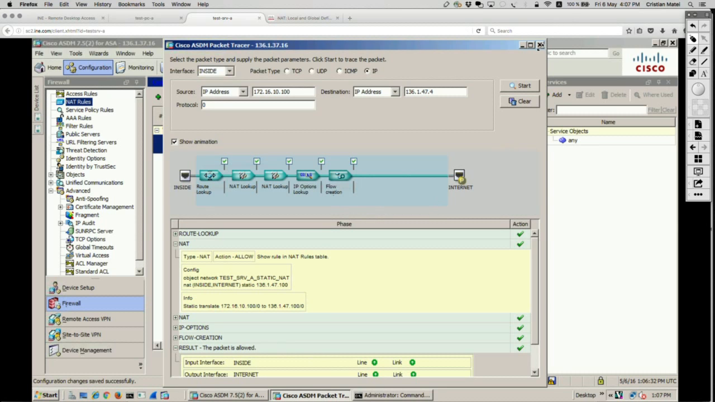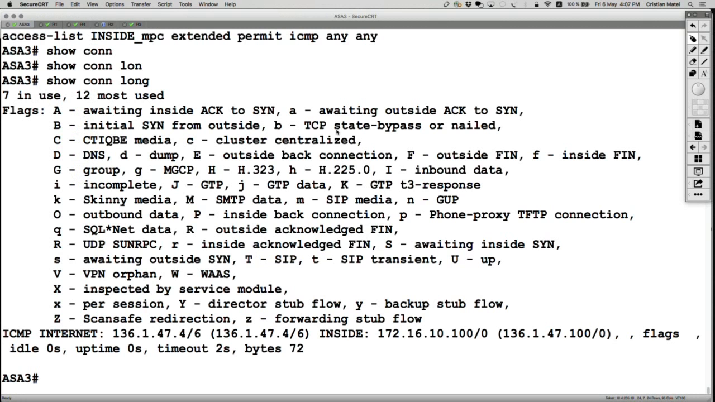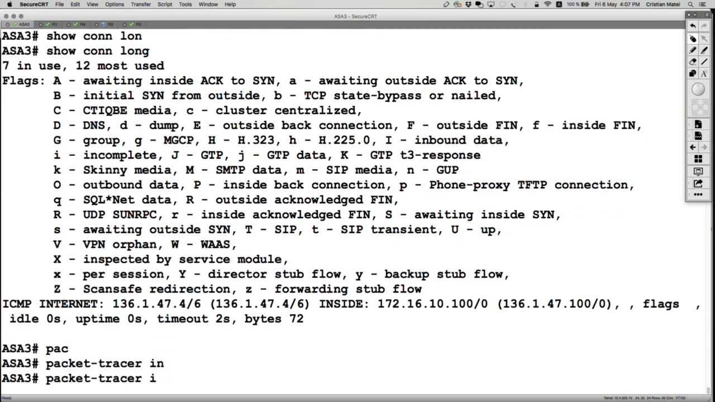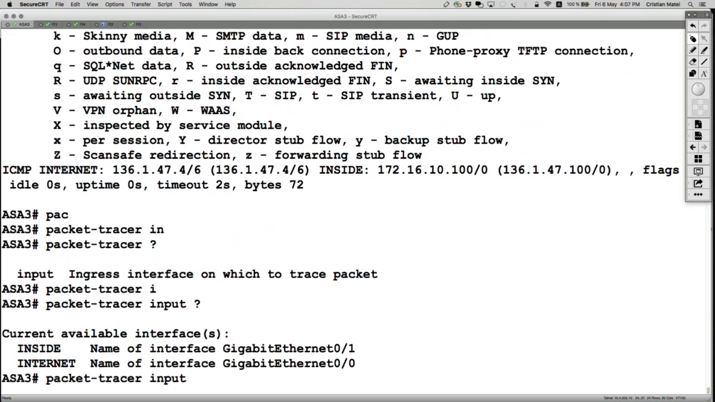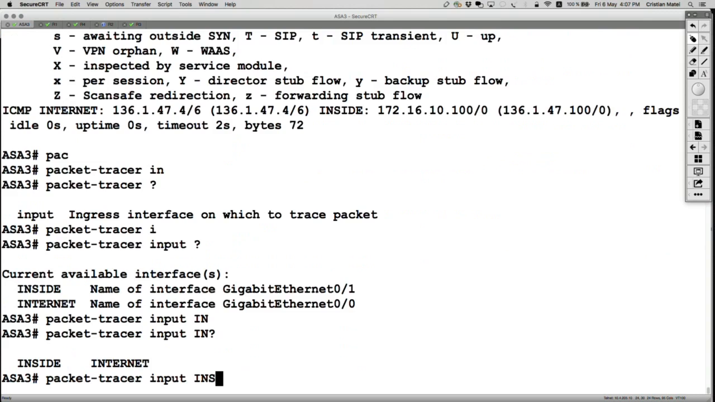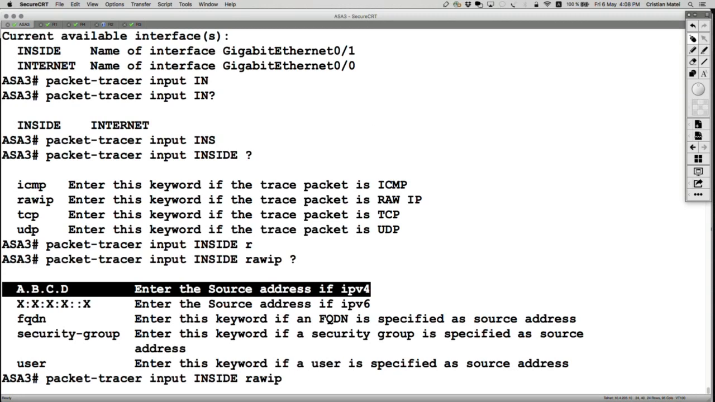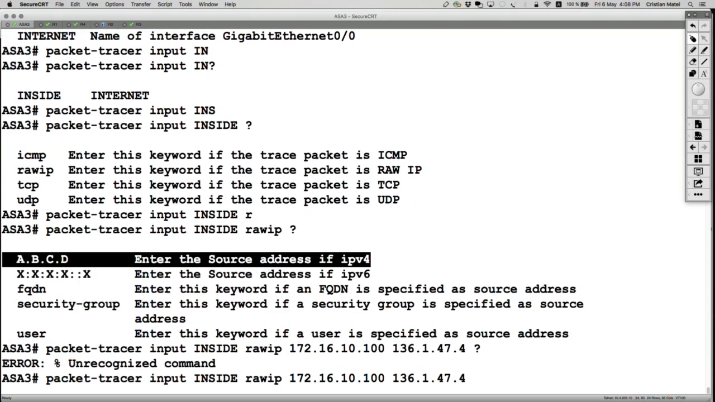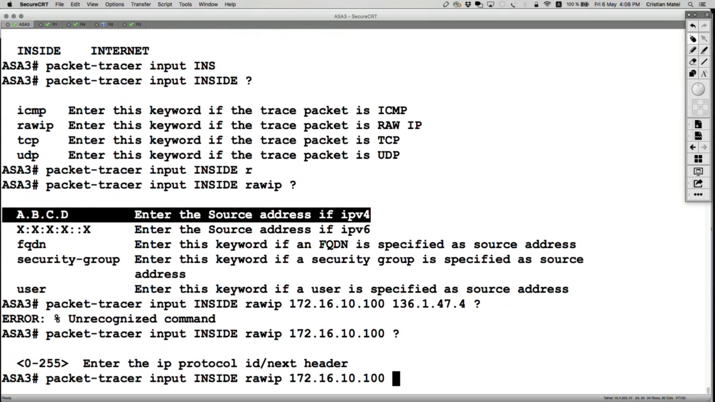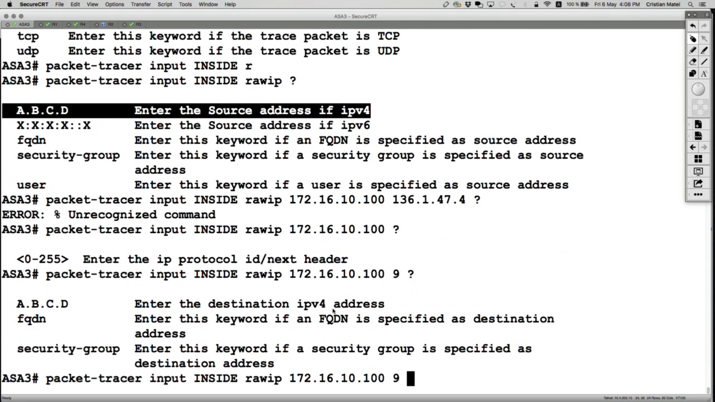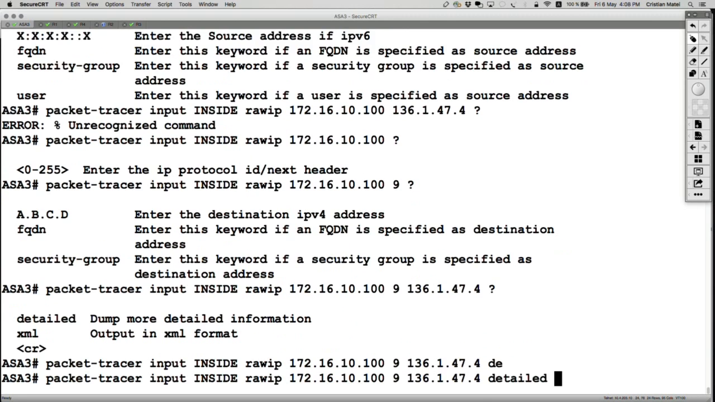Doing the same thing in Packet Tracer at the CLI: packet-tracer input, traffic comes inbound on the inside interface. It's going to be from a source address of server A and destined to router 4. IP protocol doesn't matter, and destination of router 4, detailed.